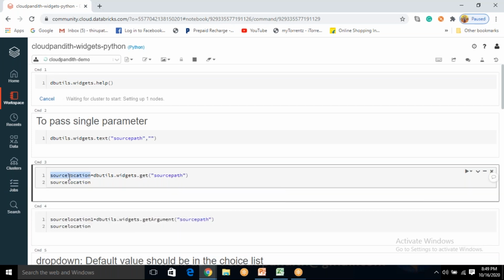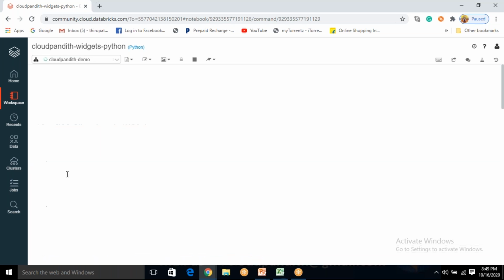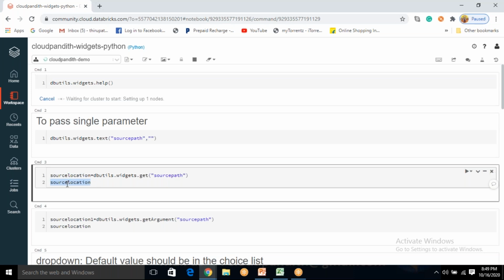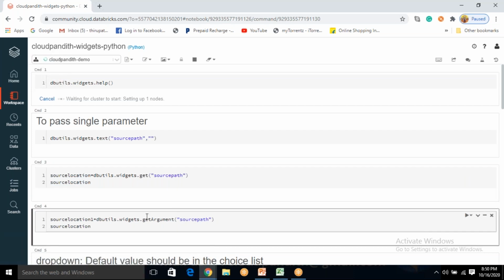Here I am assigning my result to a variable called source_location. That source_location I am displaying here. In the same way, whatever value I get by using the getArgument function, I am assigning to another variable called source_location1, and that source_location1 I am displaying here.